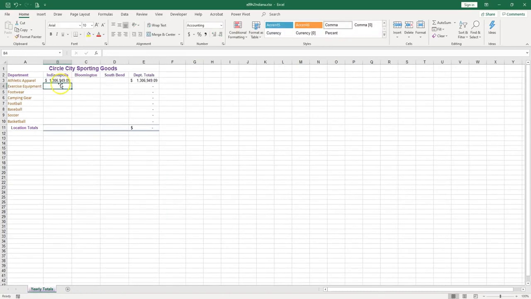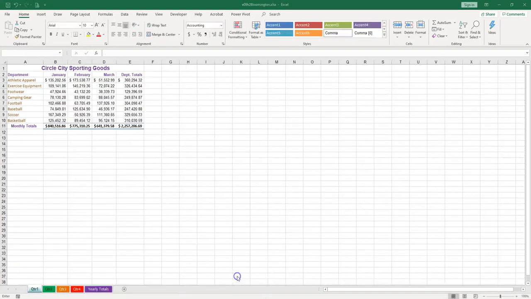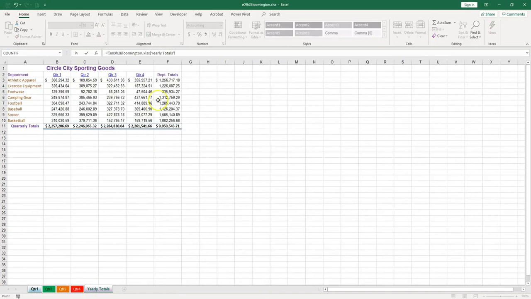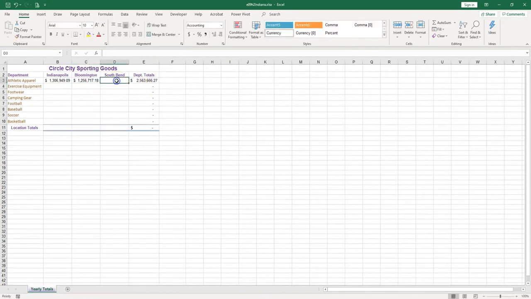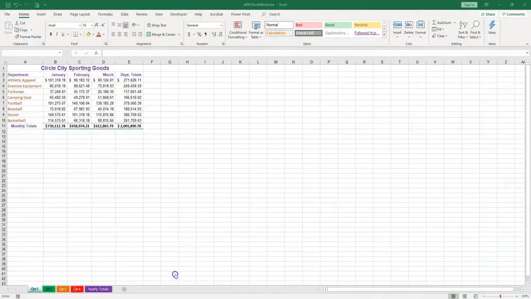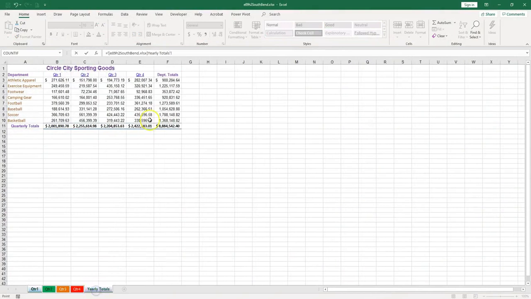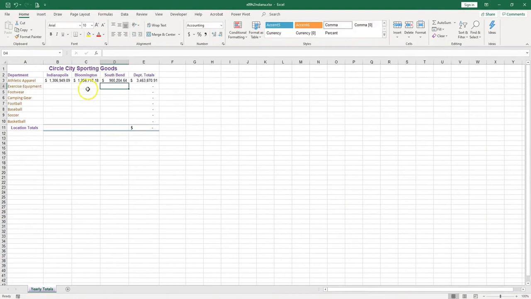Now let's push enter. So then, now let's try to do the same thing for Bloomington, so equal sign, and I'm looking now for the Bloomington yearly totals, and grab the total over here. And let's push enter. Same thing for South Bend, equal sign. Let's grab the South Bend. Let's be sure we are in yearly totals, and let's click on Athletic Apparel total and push enter. Okay, now let's get these, let's bring them down.